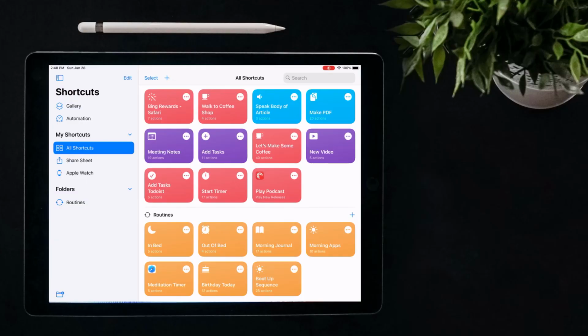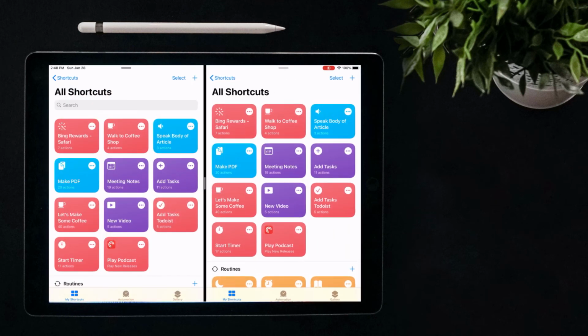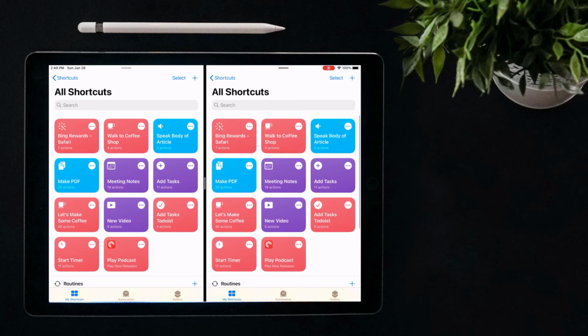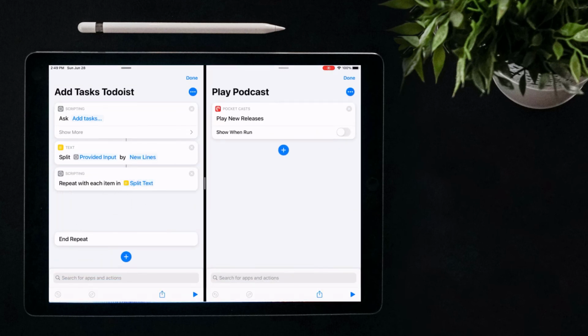As a last change, I don't think it means anything to anybody. Shortcuts finally supports multiple instances of the same app. You can have two shortcuts open side by side at the same time. You can have the same shortcut open side by side at the same time, but it doesn't add any value because you cannot really take an action from one shortcut and drag it onto the other one. Maybe it's coming in a future beta, but as of right now, that's all I have for you today.